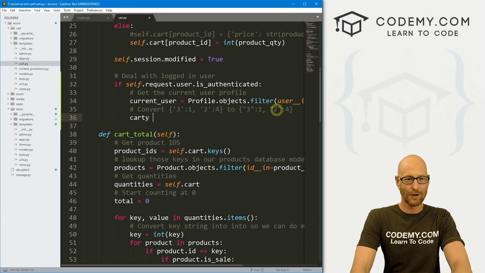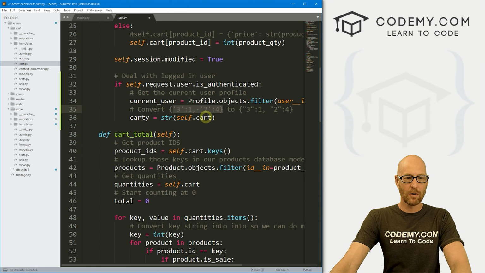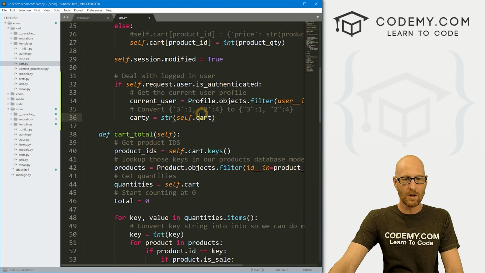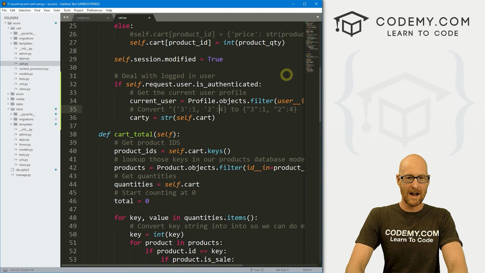I'm going to create a variable called carty, and we're going to take our cart, which is self.cart, which is this thing, and convert it to a string. So it's no longer a Python dictionary. Now it's just a string. It's sort of like this whole thing is wrapped in quotation marks now, because that's what a string is.